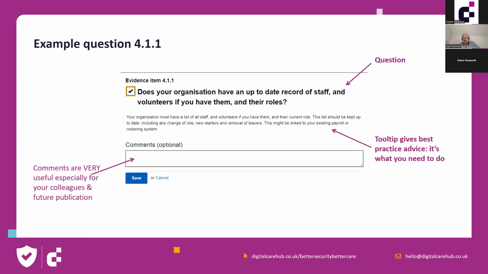So the example question we've got here is 411. Does your organisation have an up-to-date record of staff and volunteers, if you have them, and their roles? So you can see on the left-hand side of the question that it is a tick box question, and that the tooltip gives you the best practice advice. It's what you need to do in order to be able to respond to the question.